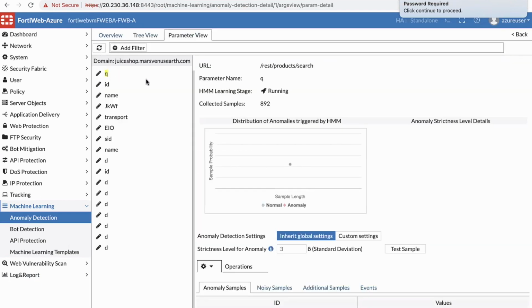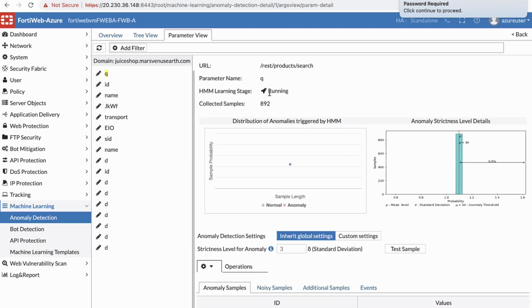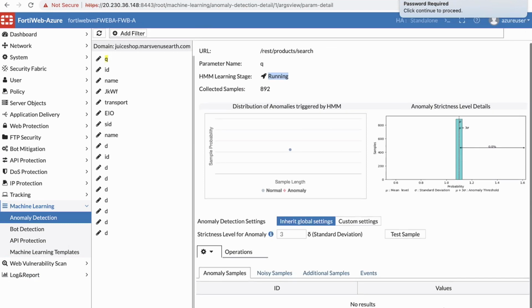At the same time, if you go to the parameter view, we do see this parameter which is running. And once it's in the running stage, we also see these different graphs, basically all making it a stats class now. See the graphs here. And more information is that it collected 892 samples, more than required.